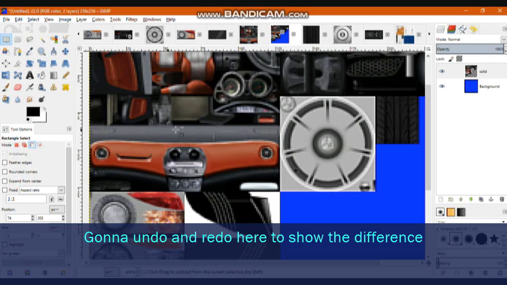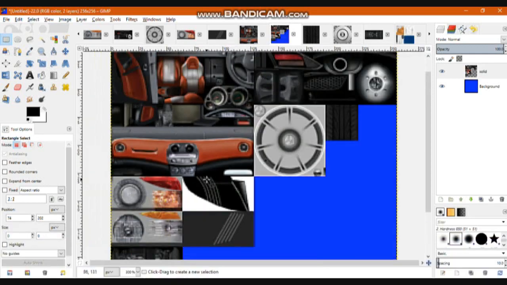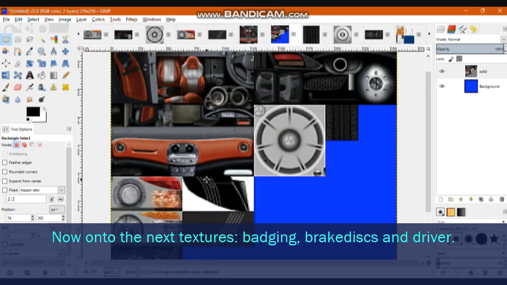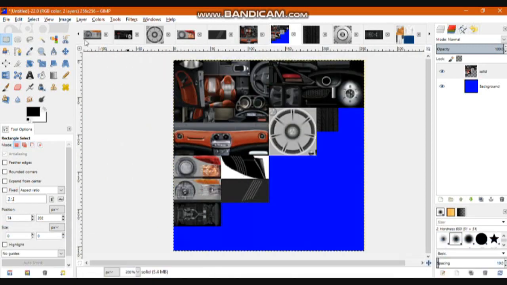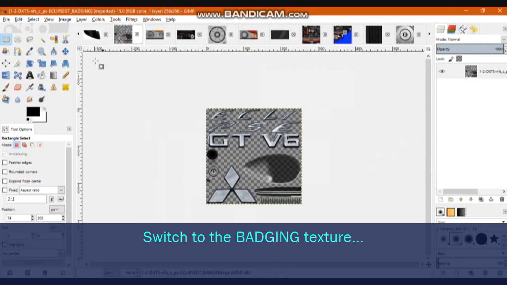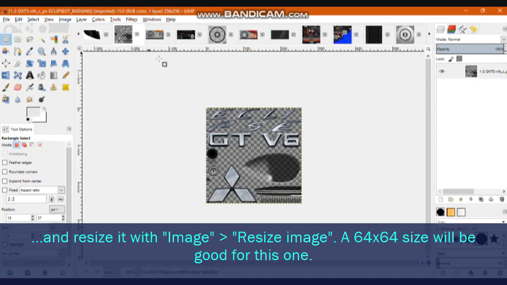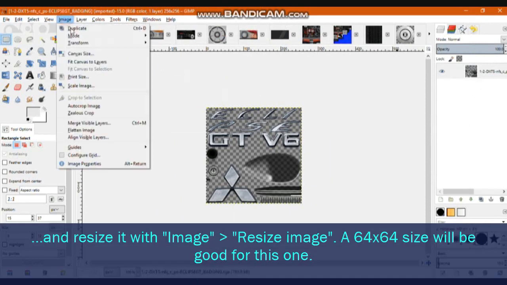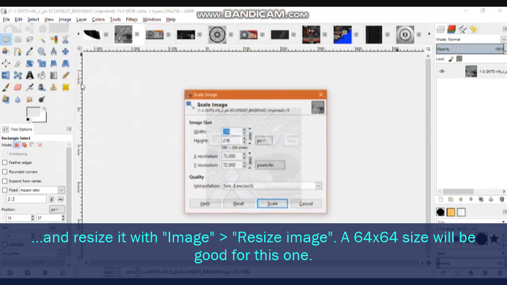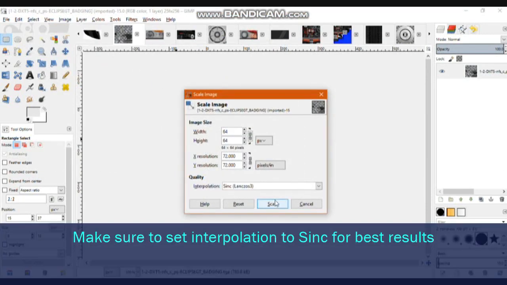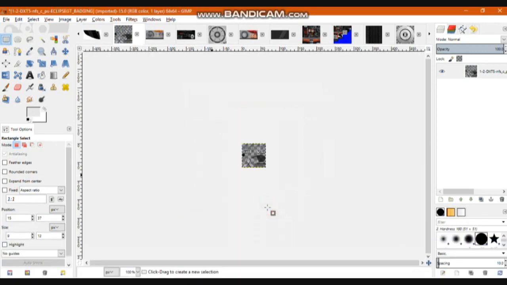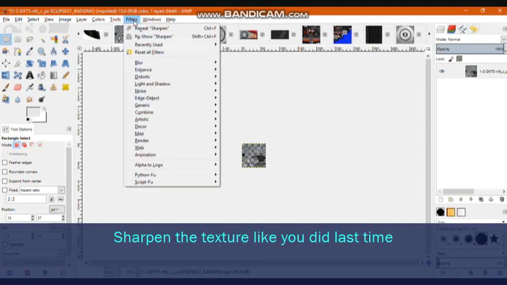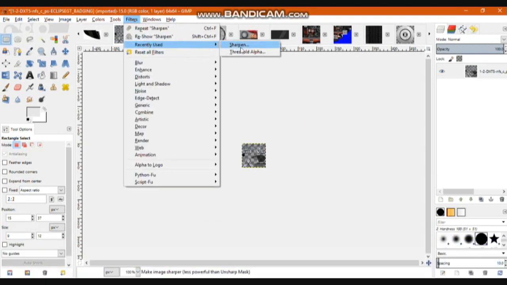All I'm doing here is to show you this. Now on to the next textures: badging, brake discs, and driver. Switch to the badging texture and resize it with Image, Resize Image. A 64 by 64 size will be good for this one. Make sure to set interpolation to sync for better results. Sharpen the texture like you did last time.